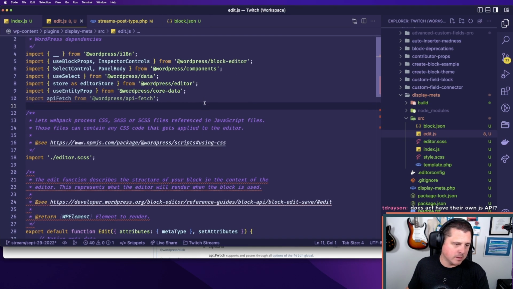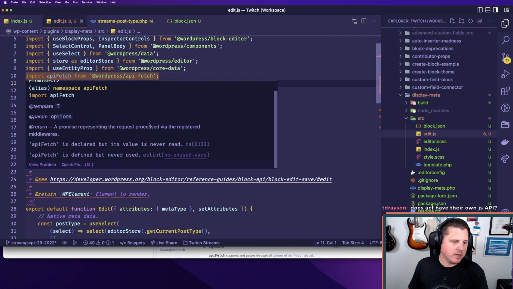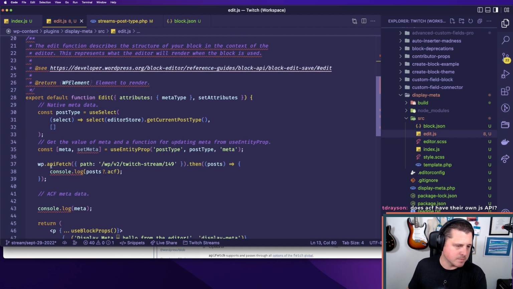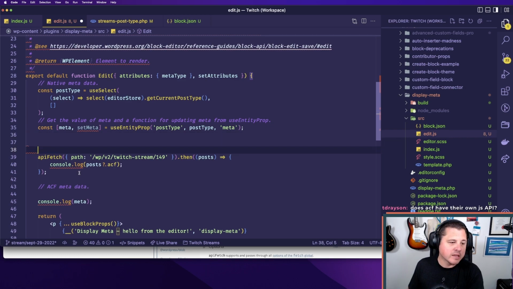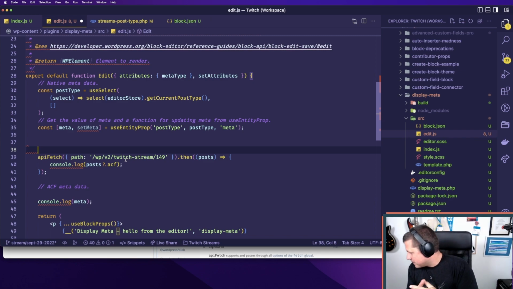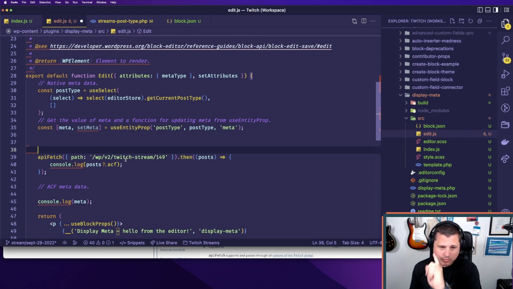Now, if there's anyone here that knows more about the JavaScripts than I do, you tell me if there's a better way of doing this. This clearly shouldn't be called like this. We should probably do it in a useEffect based on the thing. Does ACF have their own JS API? I don't know. And the reason I don't know is, well, because I don't know, but also I want to do this outside of ACF.